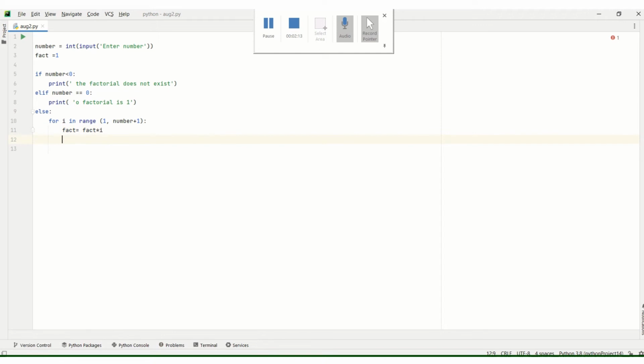So then print the factorial for given number is fact. So here the updated fact is written here. So here this is string.